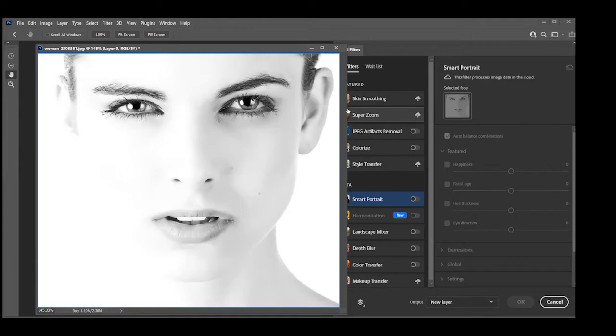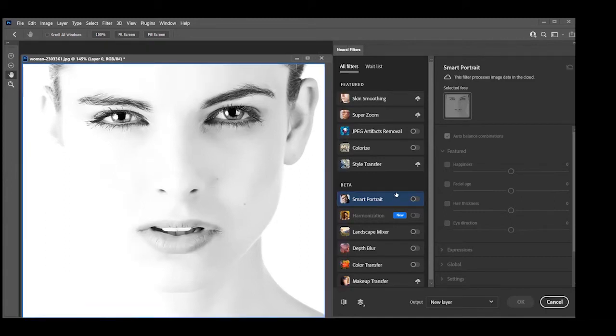I'll move the photo out of the way. I can't stop it. No, come on. There we go. And we'll do smart portrait. I wanted to see what we're doing with that. But before we do that, let's try colorize. No, let's put an expression on it. Let's put a little bit of happiness into it.